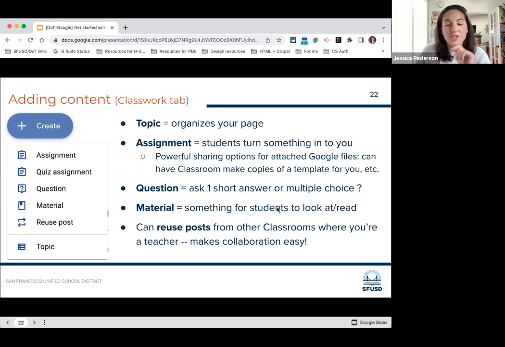Materials are just something for students to look at or read. There's no space in a material to turn something in. When you're doing materials, a lot of times materials have to do with an assignment, and you can attach files to an assignment. So I can attach a reading or something to the assignment for students to look at. I don't need to do a separate material. So we don't see material used a ton.